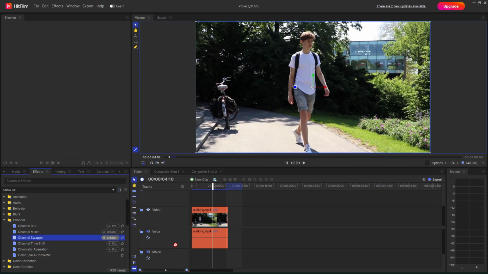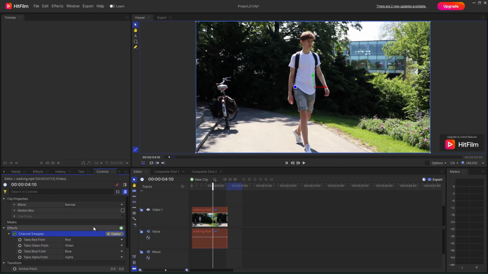So if I were to click and drag this out and keep it on the clip right here, then you can see that it says channel swapper. So it says take red from red, but what you can do is you can take red from green, and what happens is that in the RGB channel it takes out the red. It takes out the red now from the green, and then that is the result.